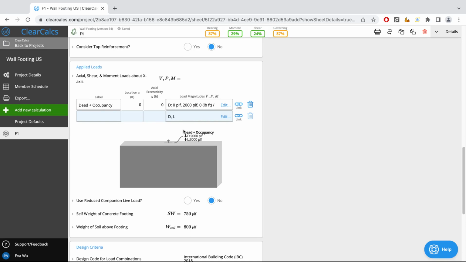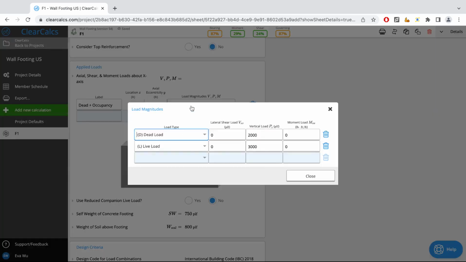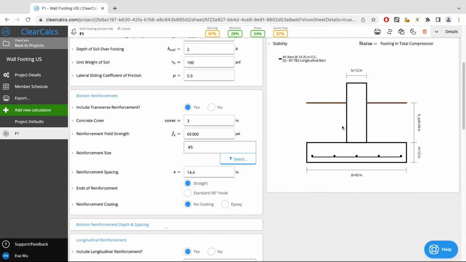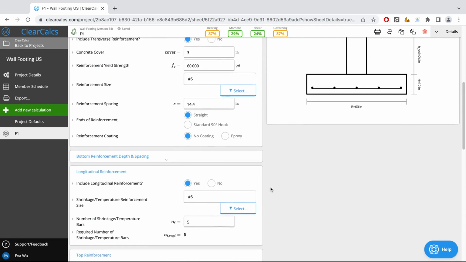And then here we can input applied loads. So we can apply vertical loads, lateral shear load, or any moment loads. And then it'll consider the self-weight of the concrete footing itself, as well as the soil on top. So that would be these two portions of soil here.